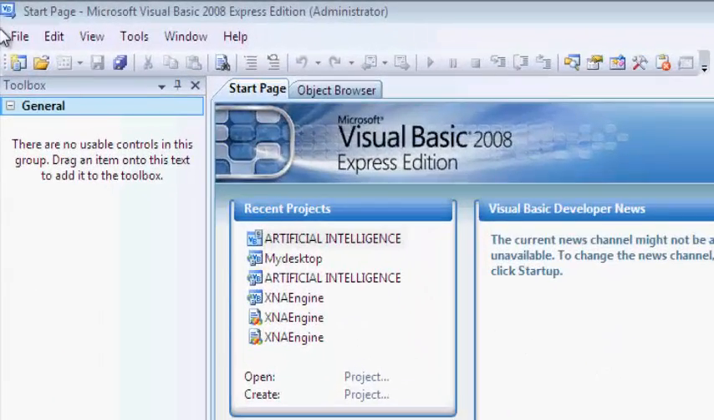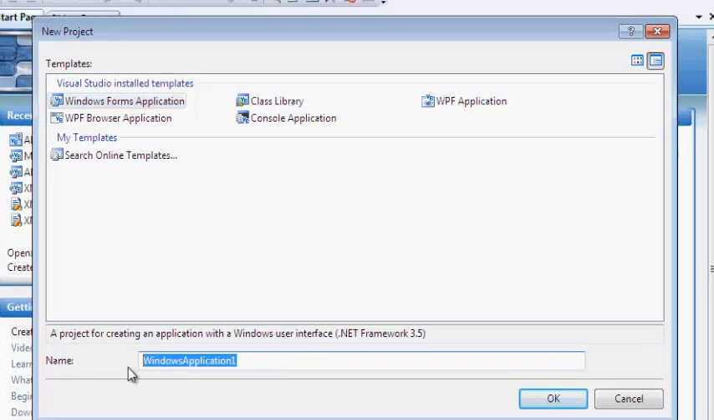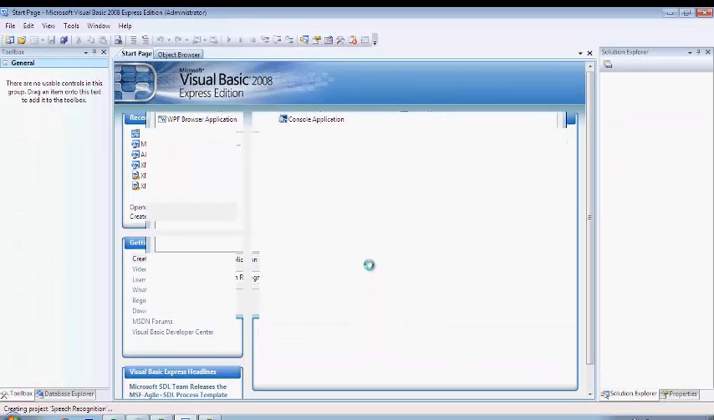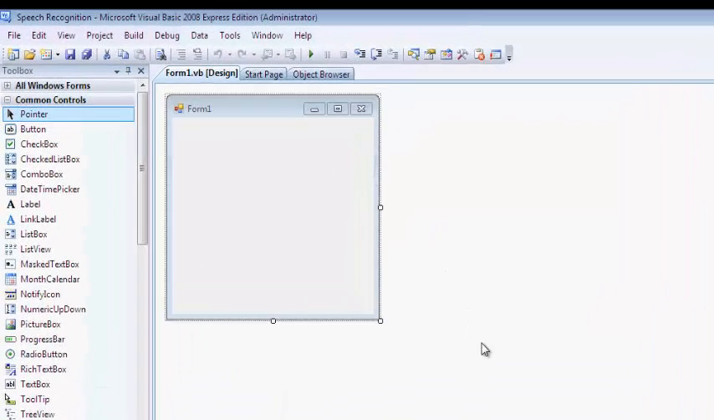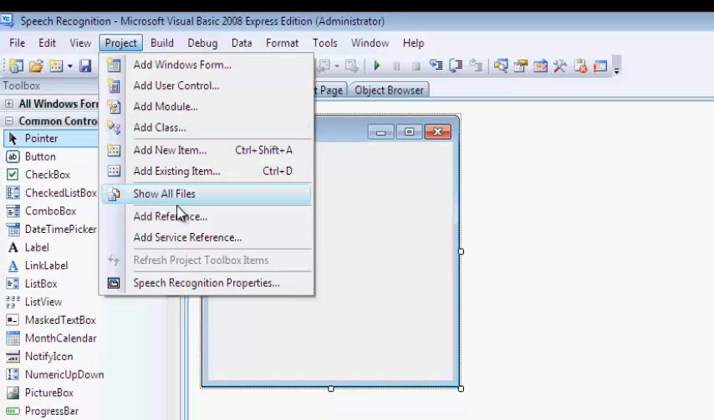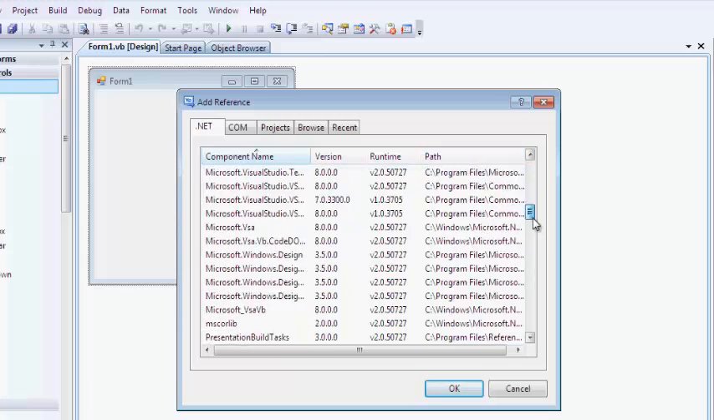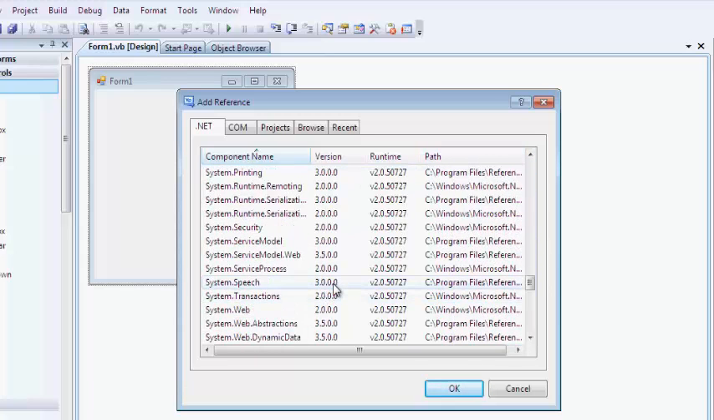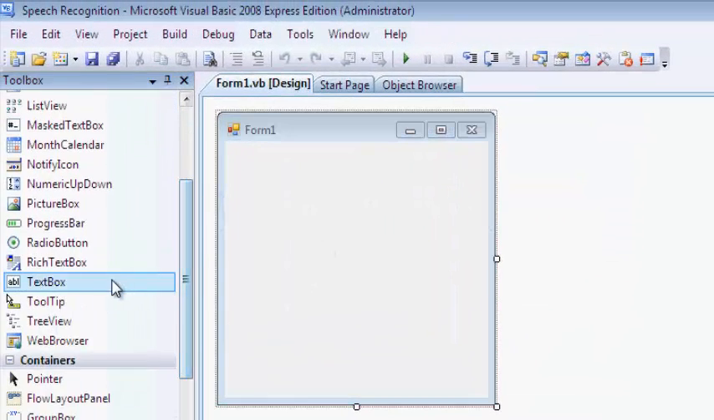Okay, so go to Visual Basic, go to the file, create a new project, and name the project speech recognition, but actually you can name it any name you want. Okay, wait for it to load. Okay, so this is very important. Add your form into the project and add reference to the .NET, and find the System.Speech 3.0, then click OK. This is a very good initialization.